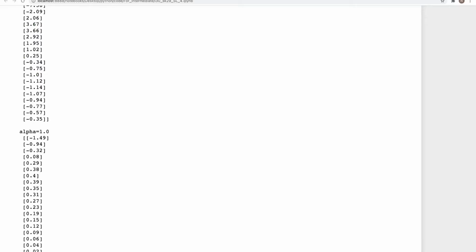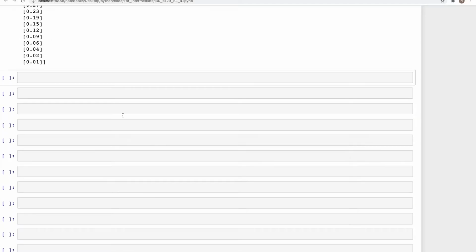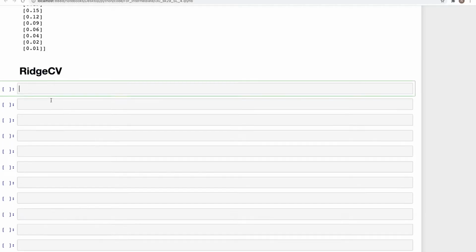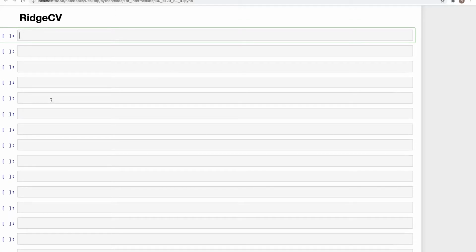And now let's look at how we can use RidgeCV and see if it helps us improve the mean squared error. So here we are going to look at RidgeCV, and for this comparison we'll also do the linear regression again. Now the first item we'll do is import the dataset. So we'll save it in the variable Boston.